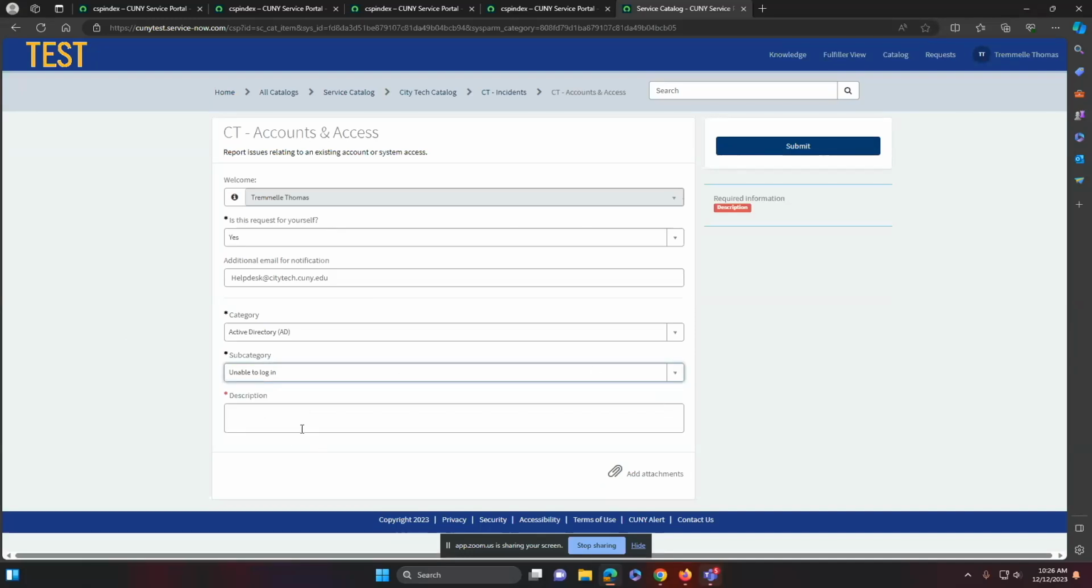So here, the description, if you can see to the left, the required information, you'll have for the entire form, all those fields listed to the right where it says required information. And as the fields are populated, it will disappear. So if I put test, unable to log into my PC, as you can see, the required information that was there, it all disappeared because the field is being populated.